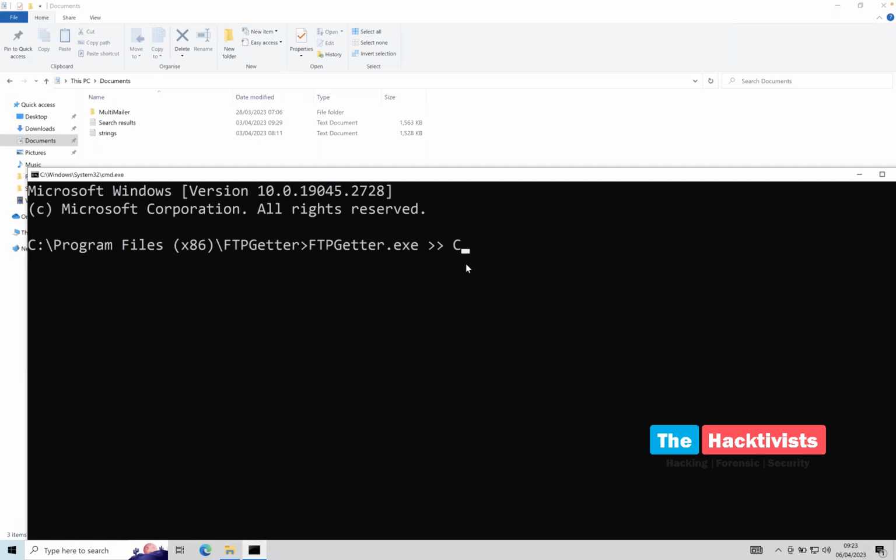Not sure, because of the VMware, not getting the specific backslash, because sometimes it changes our keyboard layout, right? So that is the main reason. Check.